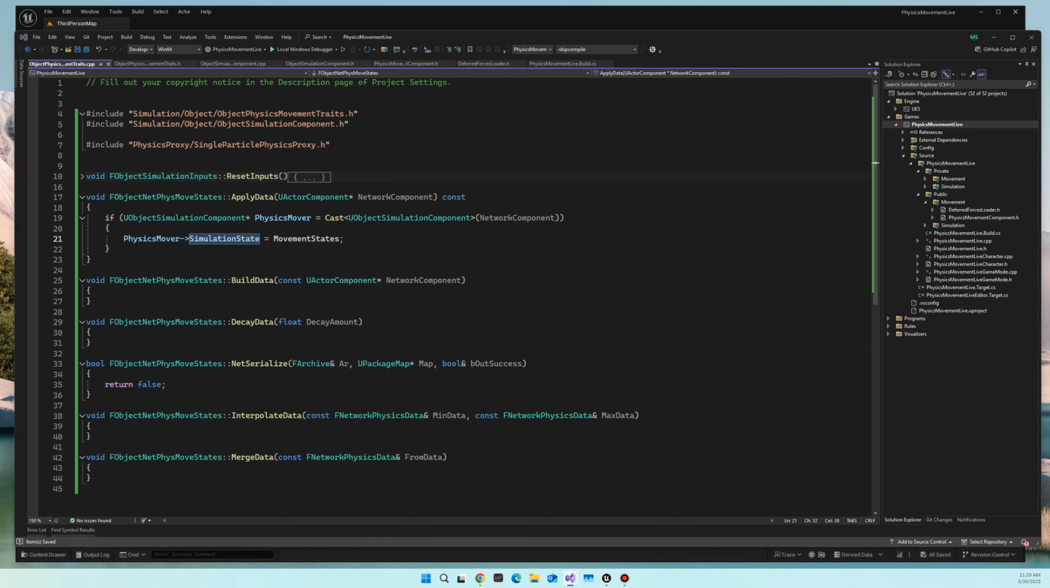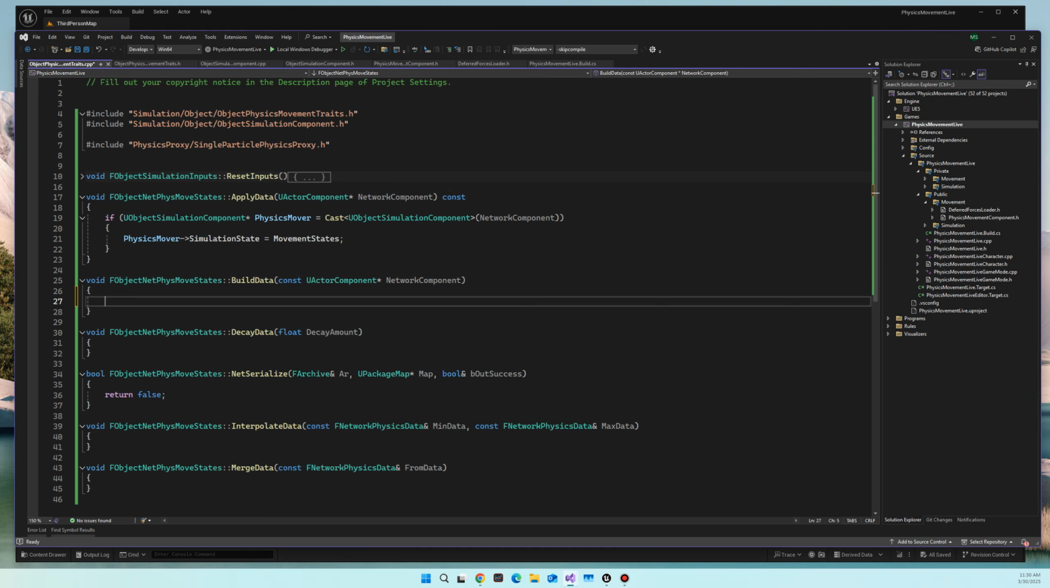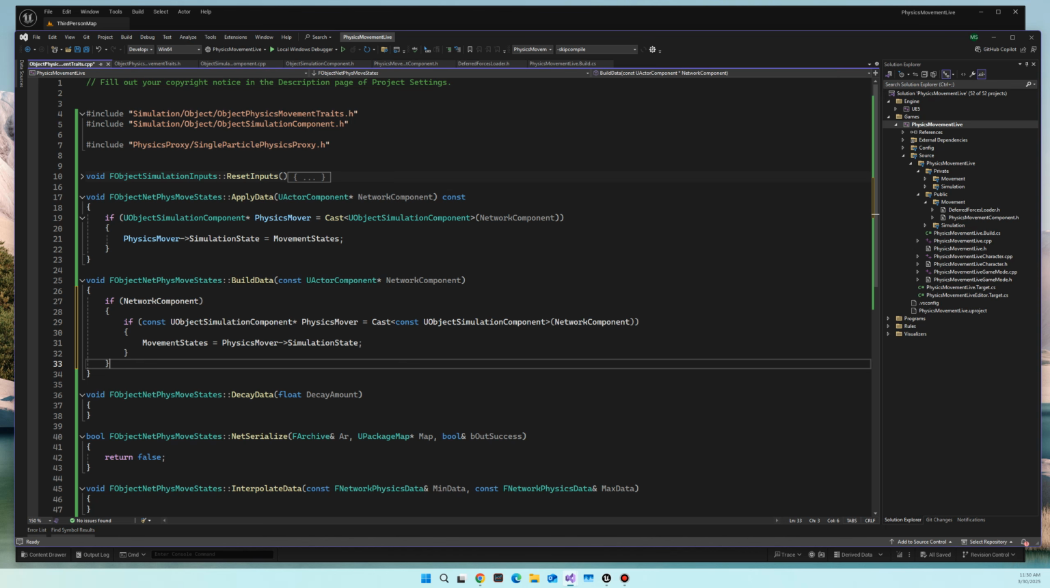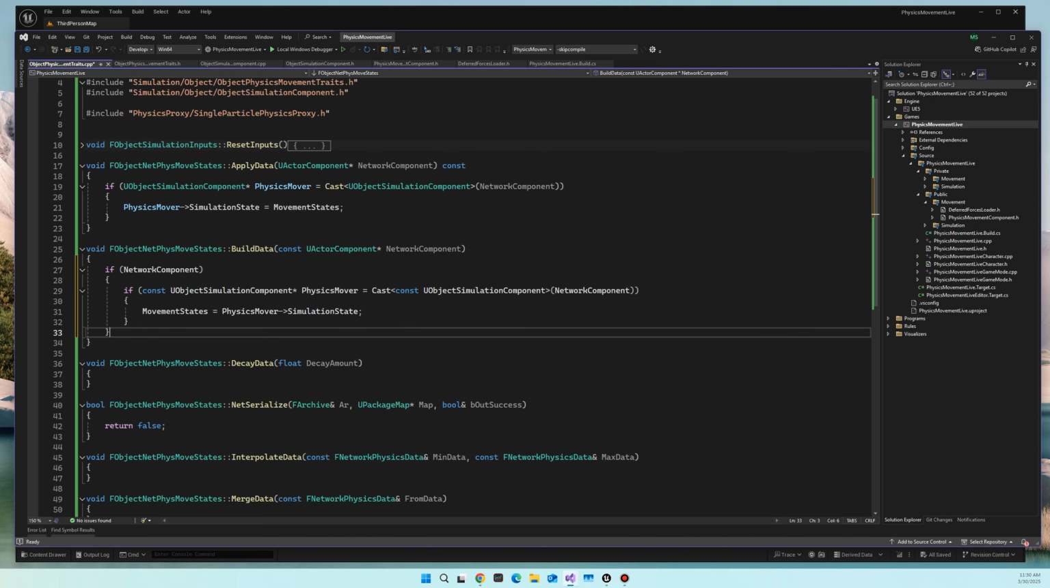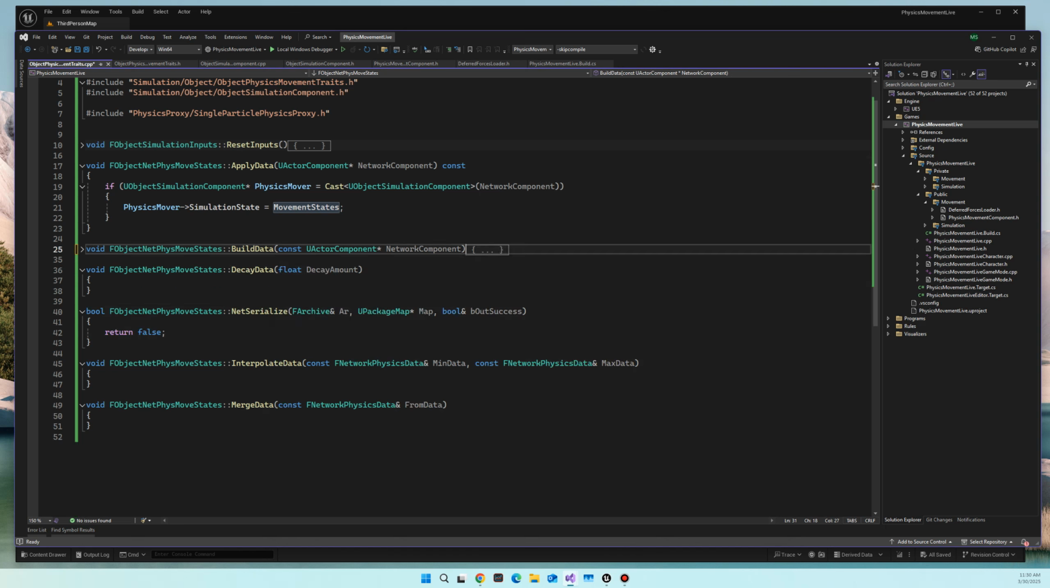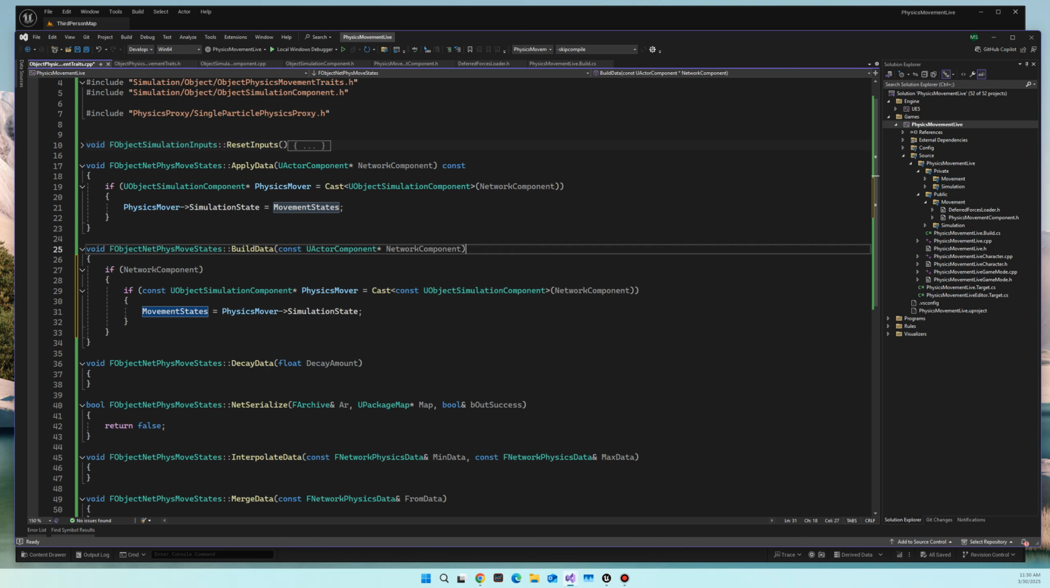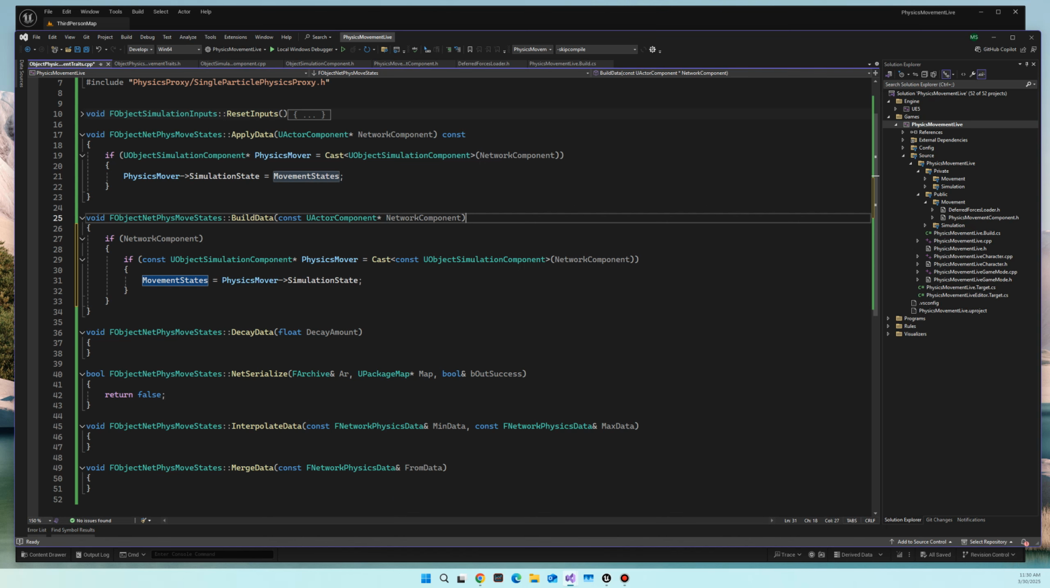The next one that we're going to be working on is build, and it goes the other way. This is going to be saying, here's the data that is currently in my component, and we want to move it over to here so that we can then pass this down the network. So it's just the opposite of apply data. Applying data applies the data coming in, and build data goes ahead and builds the data that's going to be sent back out.